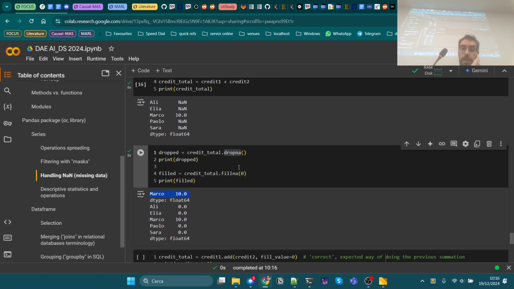Then another strategy is not to drop the rows, but to fill the rows with a fixed number. In this case, if I don't have information, I assume that information is zero. So I use this method fillna to fill the dataset, and now NA values have been substituted with 0. Obviously, what to choose really depends on the situation, and there are many situations in which neither of these choices seem reasonable.